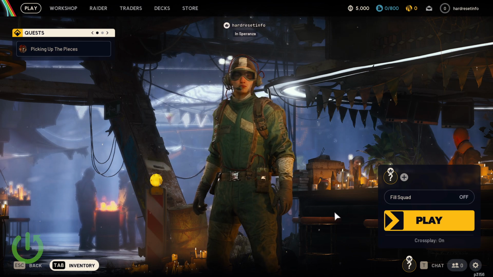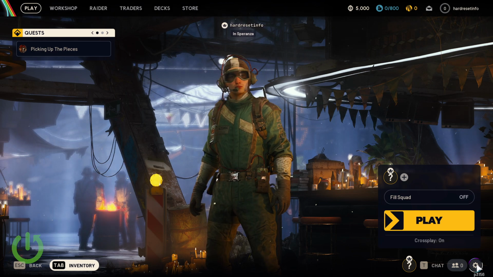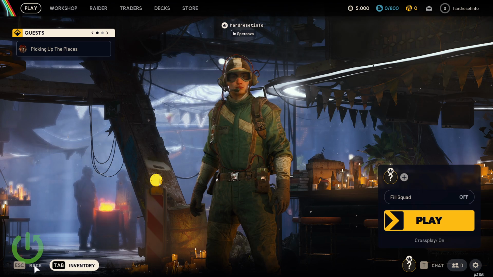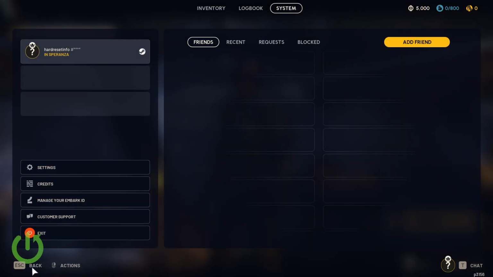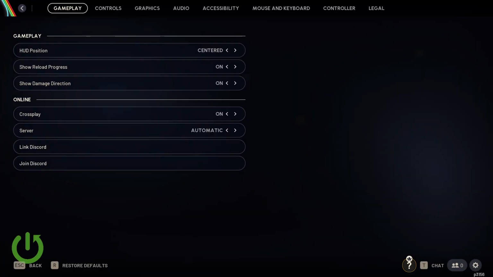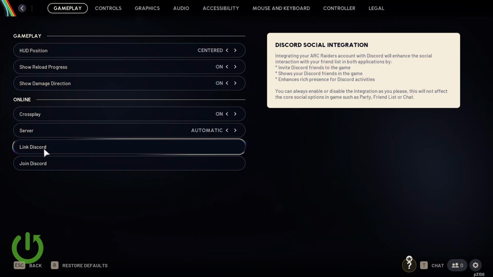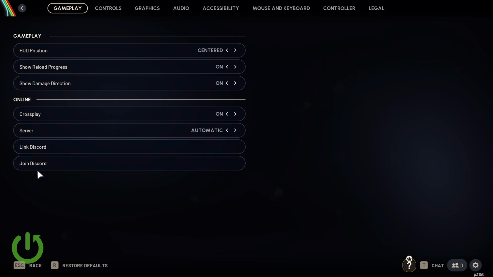To link your Discord account, first open Settings. Press the gear icon or the back button. If you press the back button, from there go into Settings. Make sure you're in the Gameplay tab. Then look to Link and Join Discord buttons.